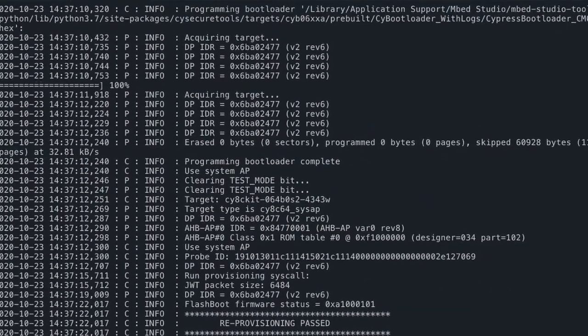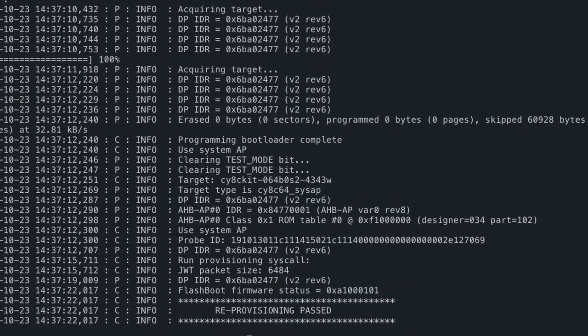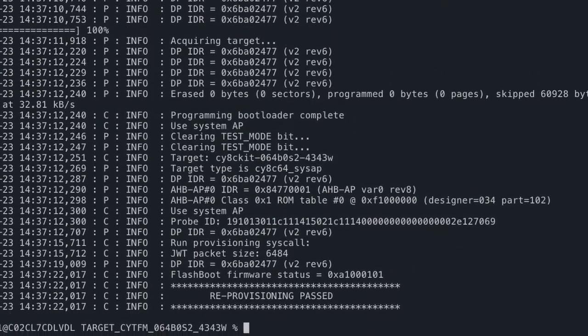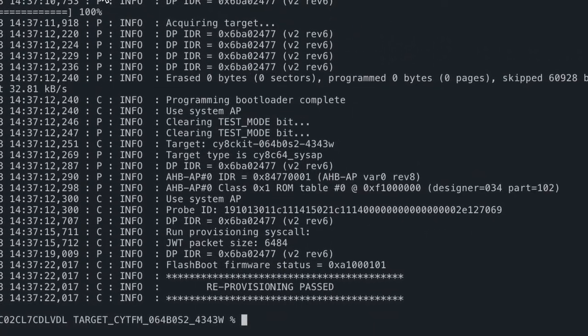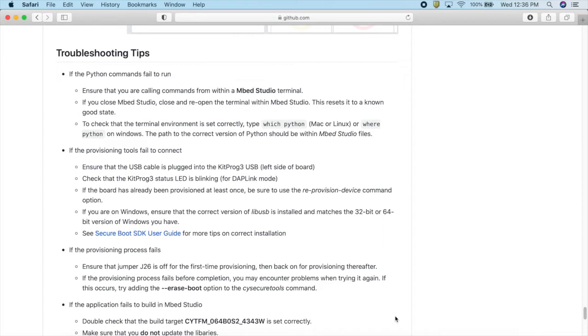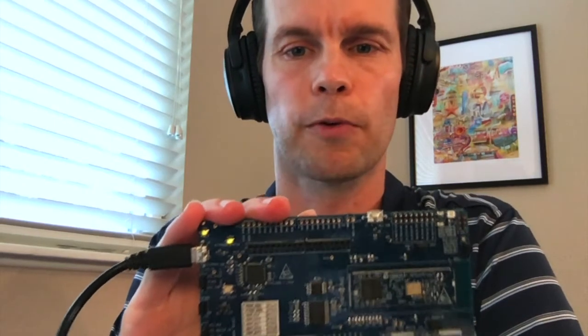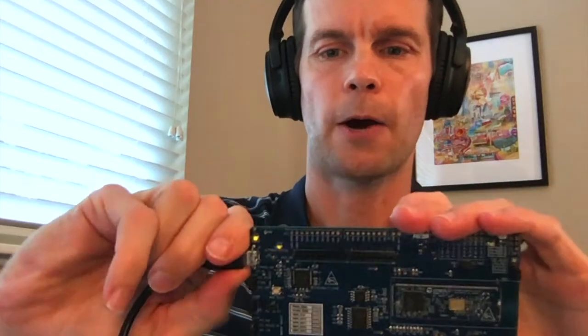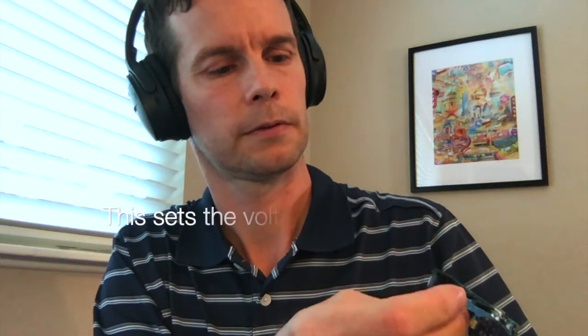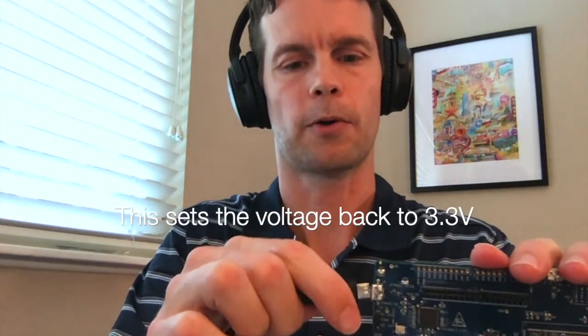Okay, if everything went correctly, it should say provisioning passed or re-provisioning passed. If you have any trouble with this last step or any step, be sure to check out the troubleshooting tips in the tutorial. Now that the initial provisioning is complete, we're going to unplug the power. We're going to place jumper J26 back on. We're going to plug the power back in.